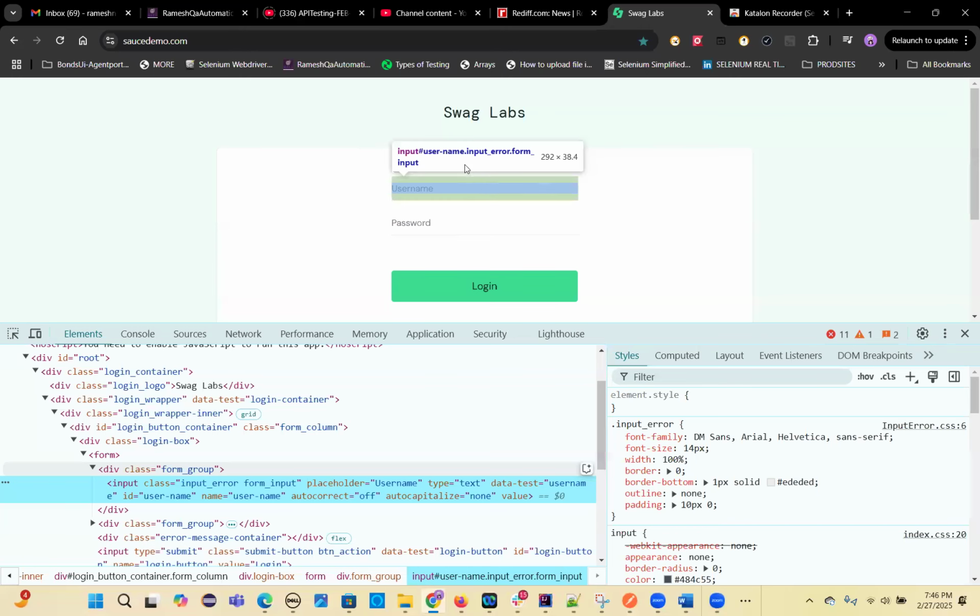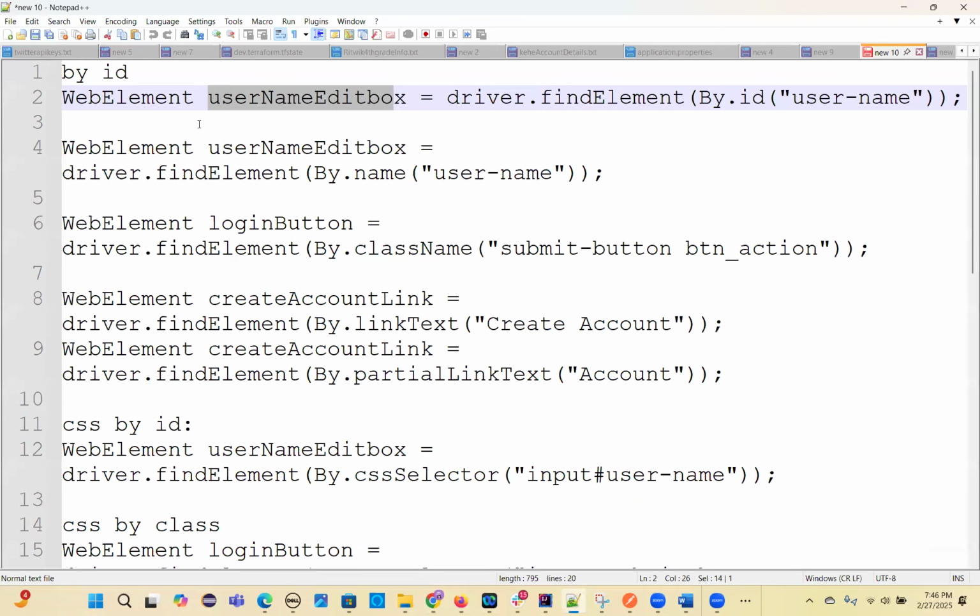So in Selenium WebDriver, you have to write this way to identify an element. WebElement is an interface, then the variable name, which is the element name, you have to write. First the element name, and this is the type of element, an edit box. Then driver dot findElement.